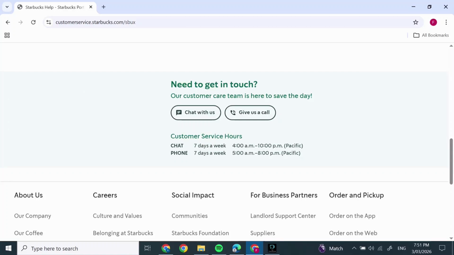And if you click on Give Us a Call, it will lead you to a number, and you can simply call and the representative will pick up according to your country. And after you do this, you're good to go.